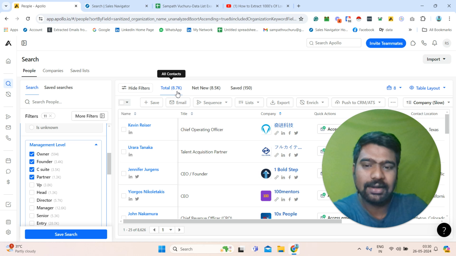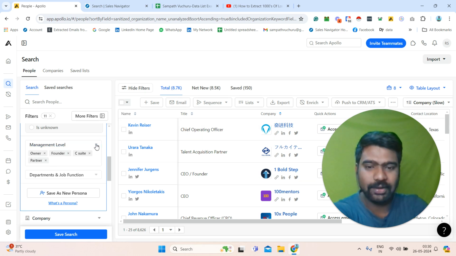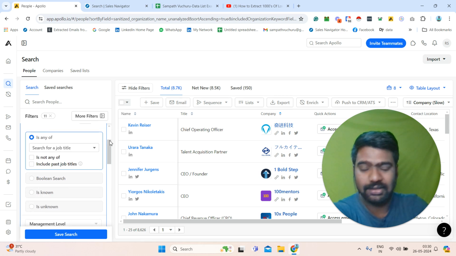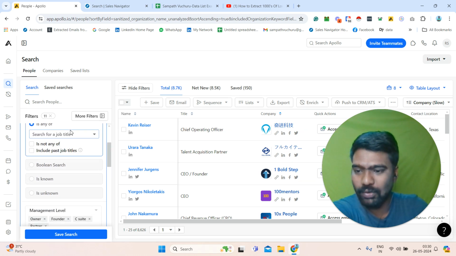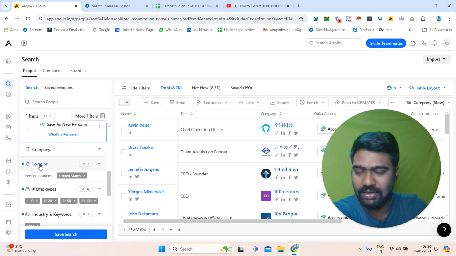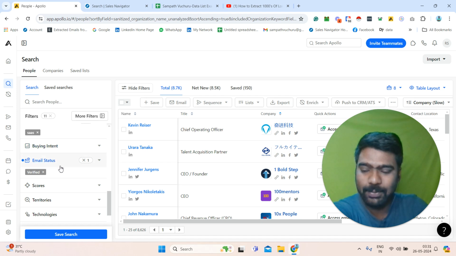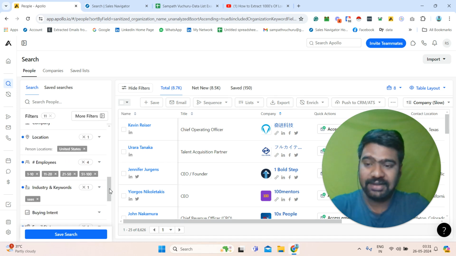Now I can see a total of 8.7K results. See, these are my targeted results. For example, if you can imagine, this is my requirement. This is how we need to filter our targeted search results. So if you can see here, we have entered the job title, chosen our targeted job title. Then we have chosen our targeted location. Then we have utilized our targeted employee size. Then we have entered our targeted keyword. Then we have utilized this email status. So these are the filters we need to utilize for gathering our targeted information.